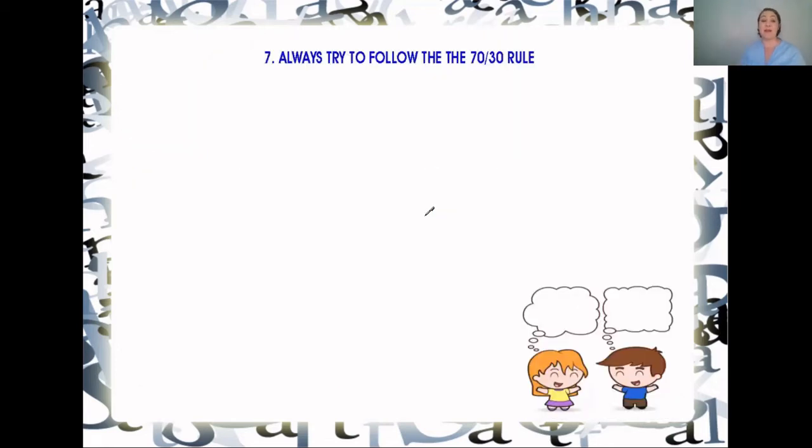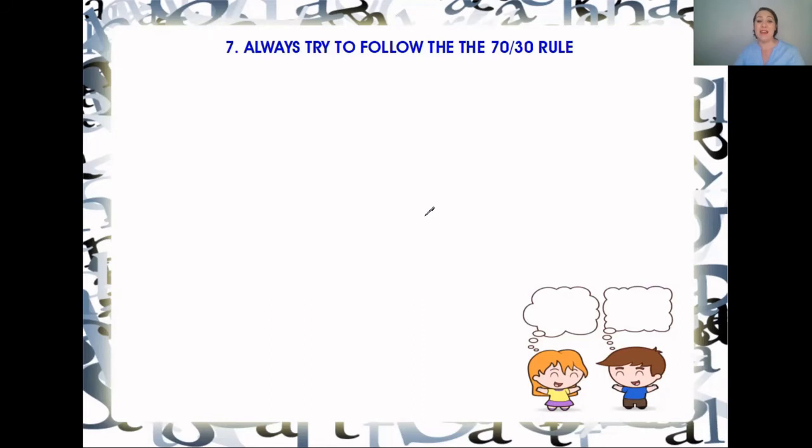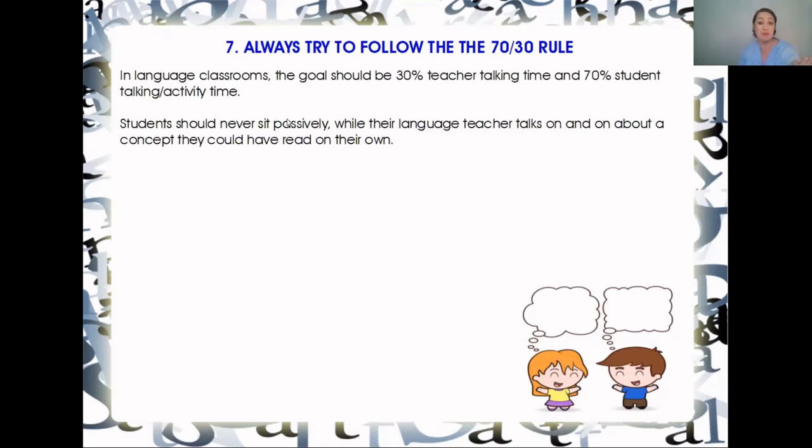Here we go. We're almost wrapping up. Point number 7, and this is very important. Always try to follow the 70-30 rule. As much as you are your student's favorite teacher, they still like their own voice best. They need 70% of the talking time in the class. The 70-30 rule basically means that the goal of the lesson should be 30% teacher talking time, 70% student talking and engagement activity time.